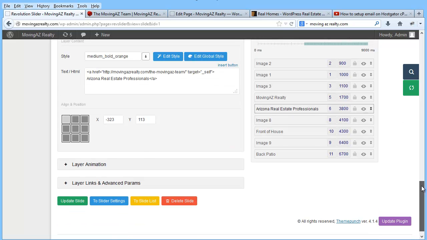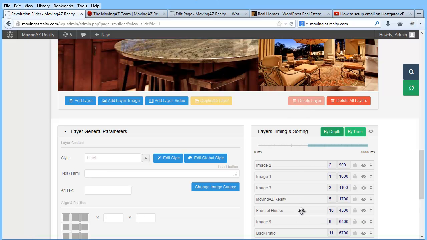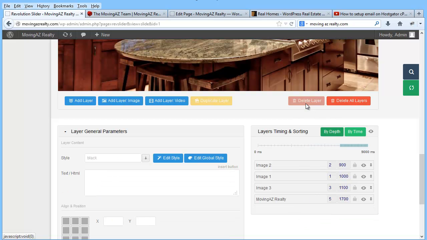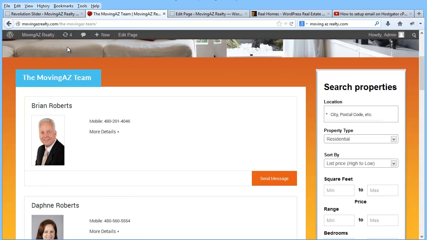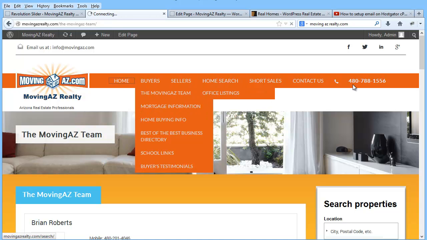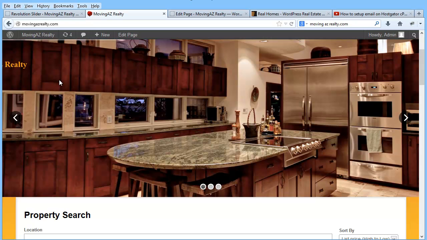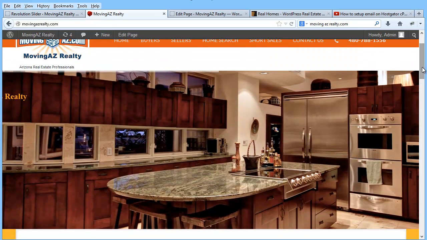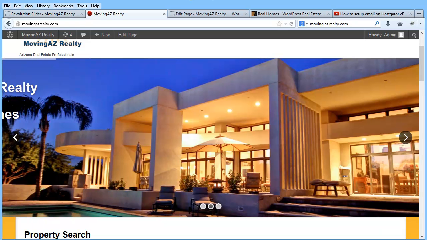We're going to go click delete layers. Delete layer. Delete layer. Click update slide and go back to home. And everything should seem pretty close to exactly the way it was before. Okay? No pop-ups coming up. Slider's running through its time. And there you go.